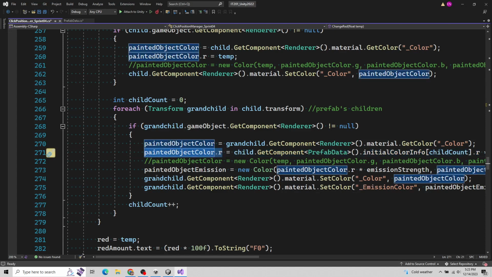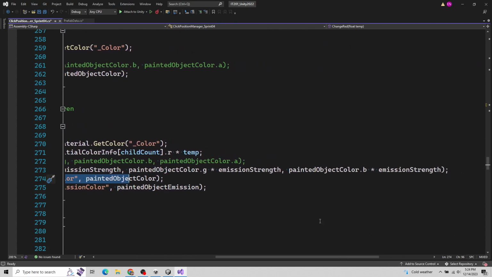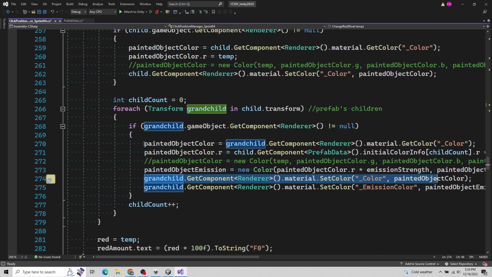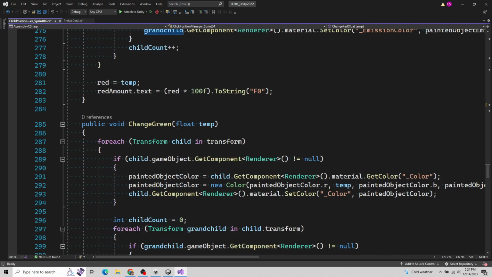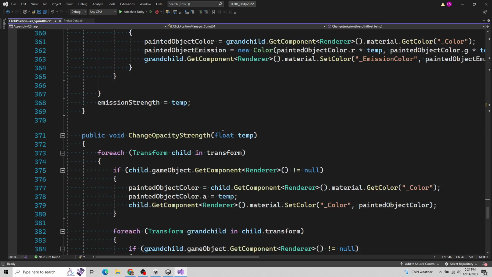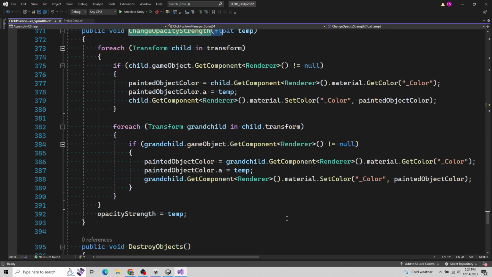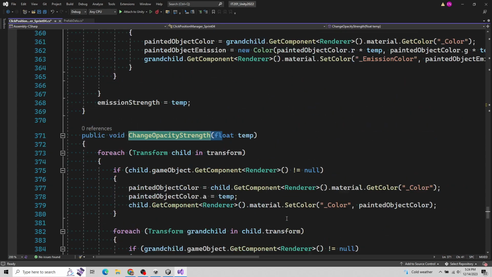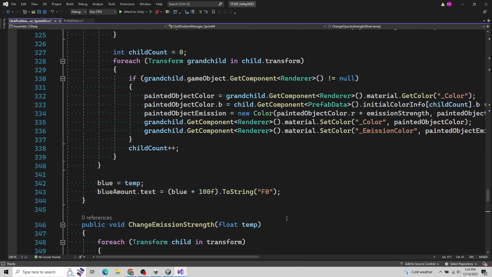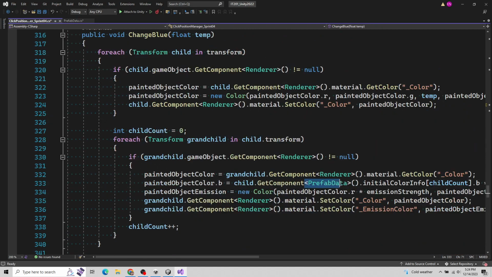And then once we're done with that, we mess around with the emission color as well, but then we go back and we set the color, and we set the emission color as well. And we do the same with red, the same with green, the same with blue, the same with the emission, and the same with the opacity. So that we don't get this crazy messing around of color, we remember what the initial color was with the prefab data.